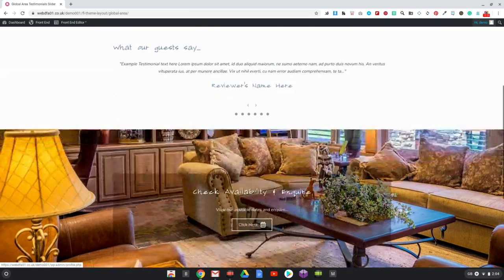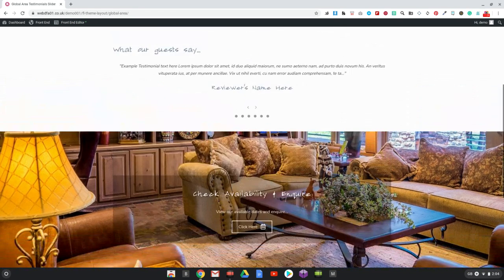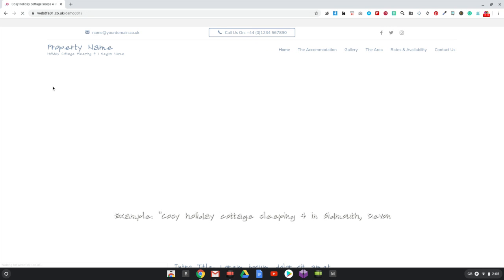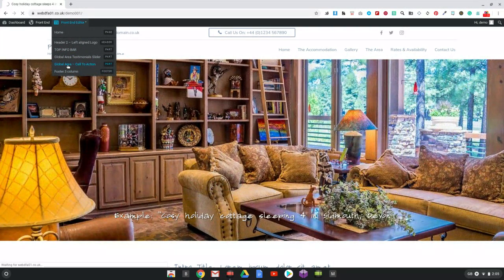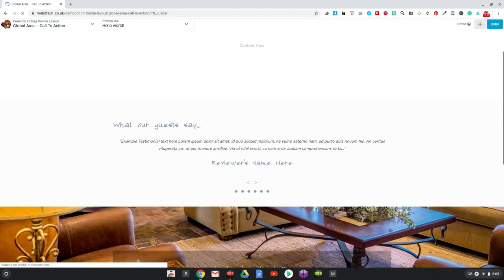It's unlikely that you'll need to change the call to action here, unless you want to change the image. So in exactly the same way, hover over front end editor and wait to see. Actually, sorry, you need to go back into the main site before you can see the global areas. So back to a home page, for example, and then hover over front end editor, and you'll see it's called global area call to action. Click on that, and it'll bring it up. Got to scroll down to it.